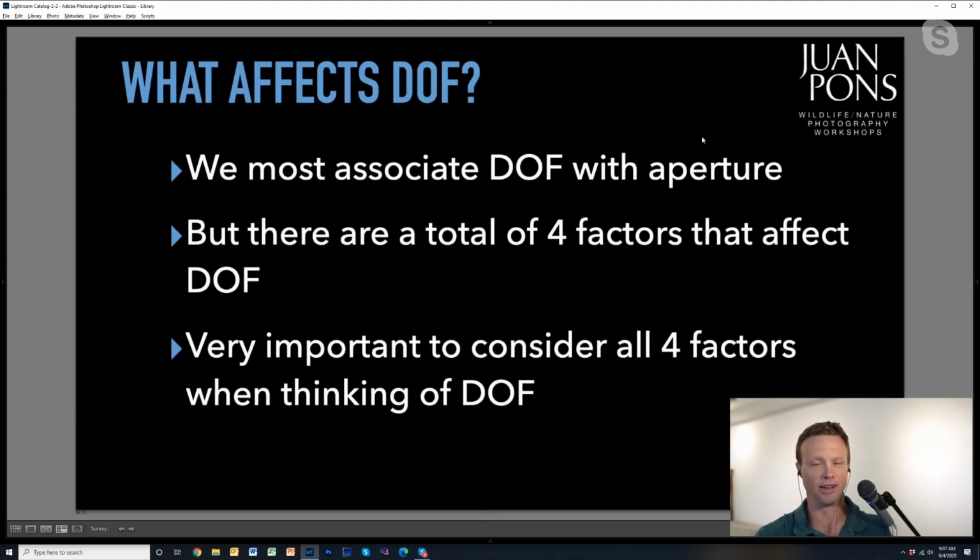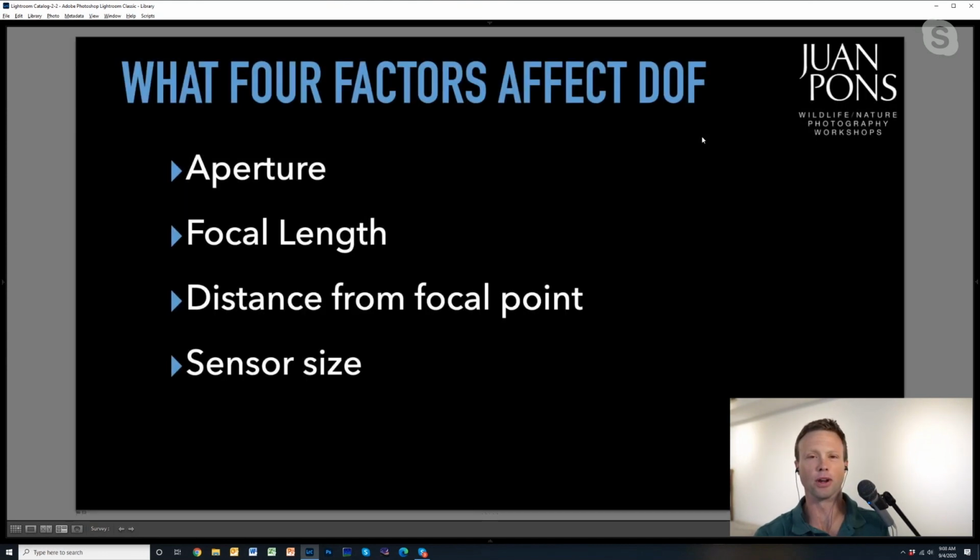Now, what affects depth of field? Well, we most associate depth of field with the aperture that we shoot on our lens, whether we're shooting f4, f2.8, or f16. That is definitely one of the primary variables. But there's three other variables that we're going to discuss that also have a lot of bearing on the depth of field. And it's very important that we consider all four factors, not just the aperture factor. So what are the four factors? Well, number one, aperture. Number two, the focal length that we choose to shoot. Number three, the distance from the focal point, or the distance from our subject. And four, the sensor size of the camera that we are shooting with.